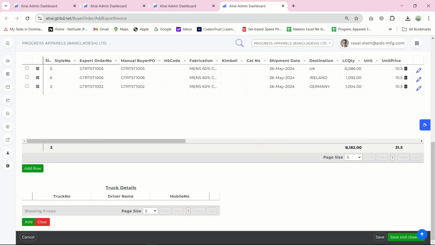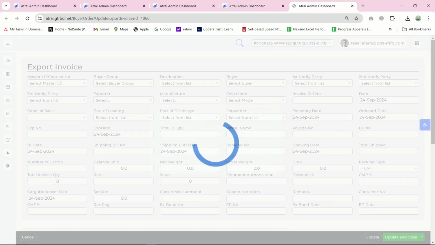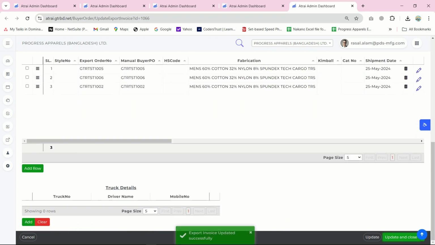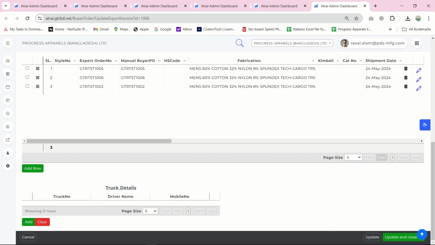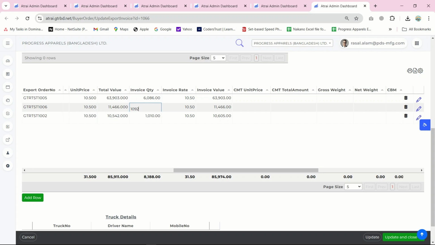After that, if there is a short shipment or over shipment, we can also input the quantity. See, this is the short shipment or this is the over shipment. After all is done, we press the save button and the export invoice is created successfully. But we forgot to input the invoice number, so we press the edit button again and give the invoice number. This invoice number should be unique, otherwise the user cannot save the data. After giving the invoice number, press the update button and the information is updated.